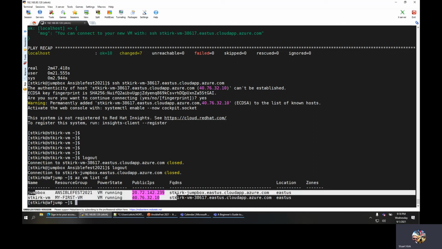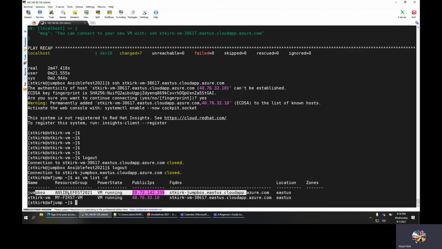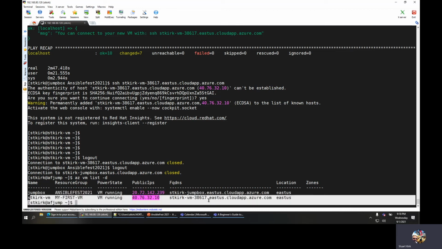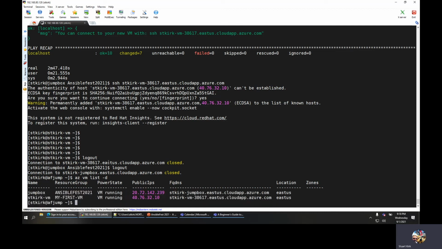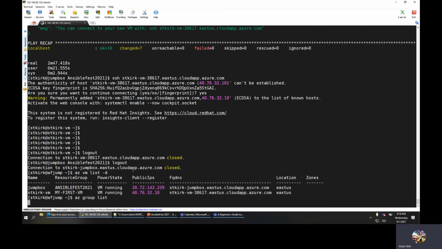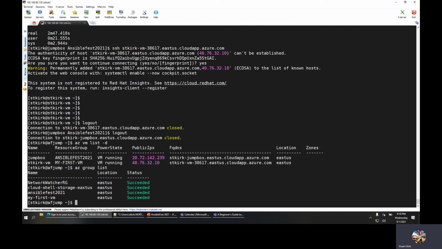but we see we have the jump box that was created. This was done through the Azure Linux CLI, and then the subsequent virtual machine that is here that was done from Ansible. I'm also going to do an az group list, and as you can see, I have my resource group Ansible Fest 2021, but I also have another resource group called My First VM. This is also a resource group that Ansible created.